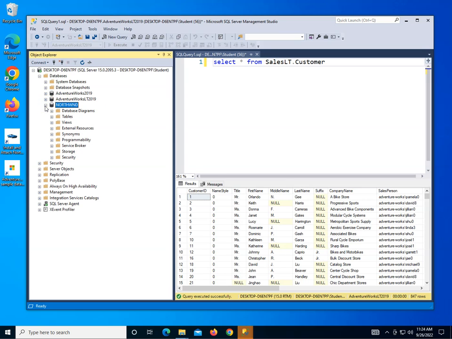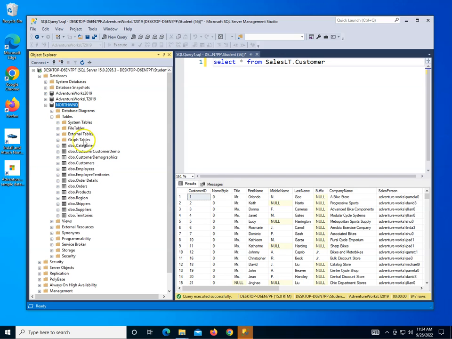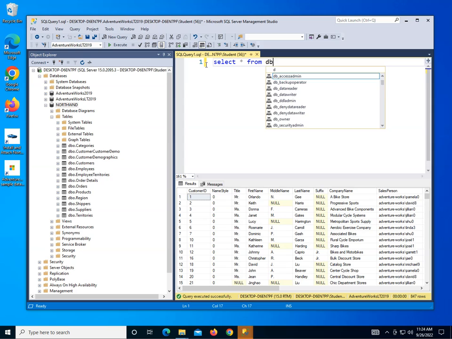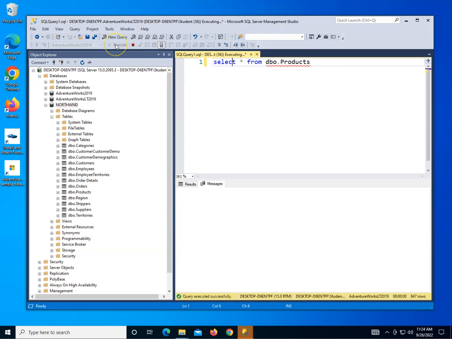If I expand it, you can see that I do have some tables here. I have a bunch of DBO schemas. We'll discuss schemas later. And I can do a select statement, asterisk, from dbo.Products. And this will probably give me an error message. You'll see why in a second.